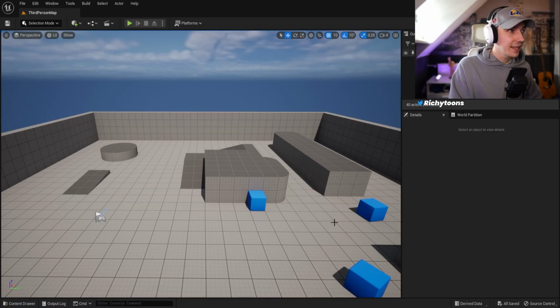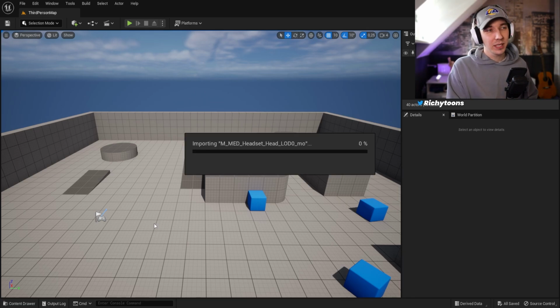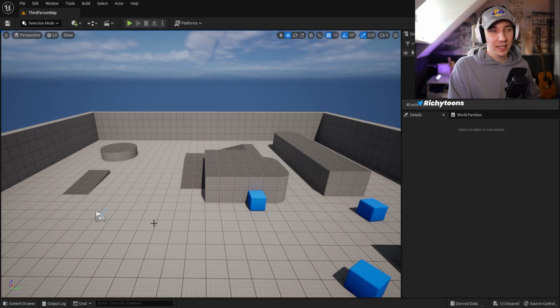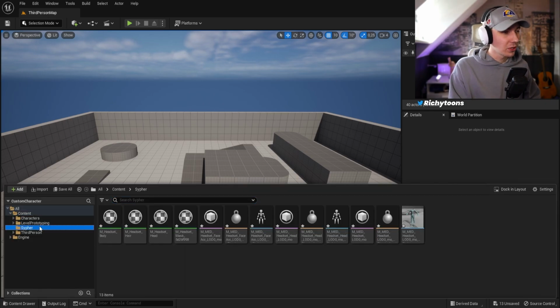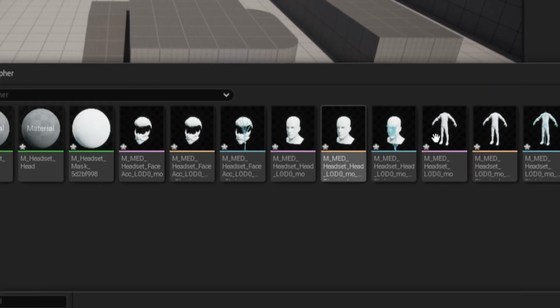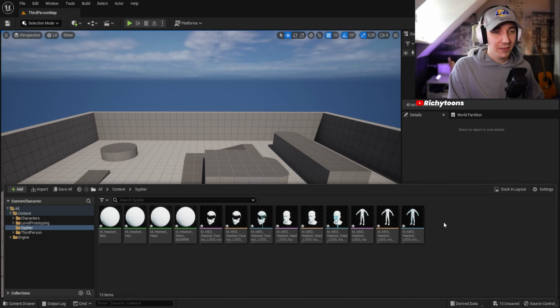And once back in the Unreal Engine, you will see that there will be a little thing popping up, and it will basically import everything. And now we have a little folder over here which is called Cypher with all the assets that we just imported. These skins will not have any materials on. We have to apply them later. We'll show you that in a second.